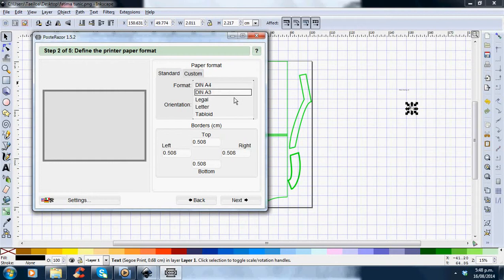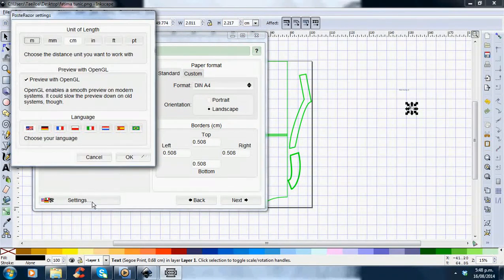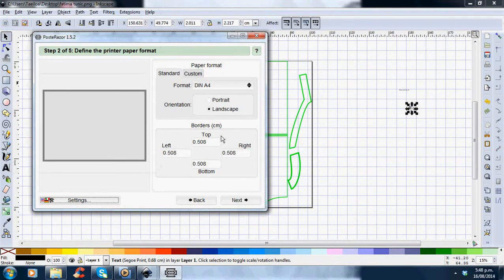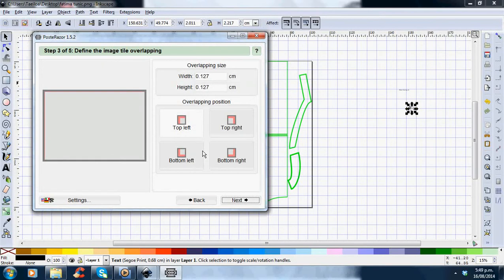It will give you A3, and legal and letter, but I actually have A4 on my printer. It sets some borders. They are in centimetres, but it does give you an option to do inches, feet, etc. I'll stick with centimetres, so that's a half centimetre border around it. This overlap, I'm never really worried about it too much. I've just left it on the default. You could perhaps fiddle with it, but it's giving you a 1.27 centimetre overlap, which is so you can tape your pieces together.